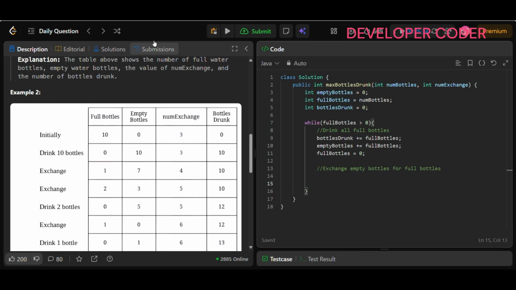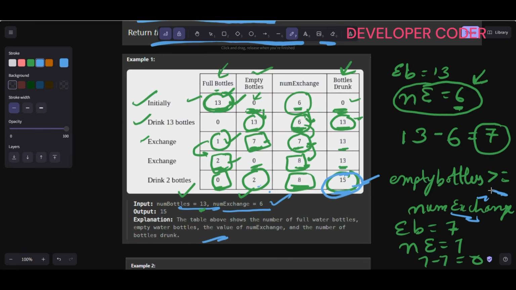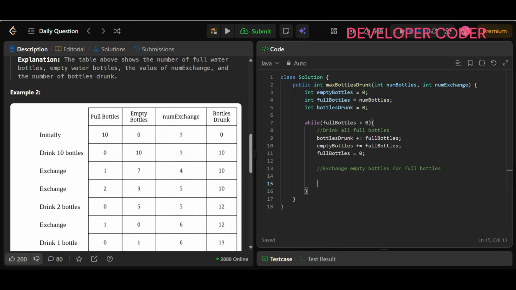Here I told you this condition: while my empty bottles is greater than or equal to num exchange. My empty bottles value is greater than the num exchange value, right? Until then we have to do this. So here see 7 is greater than 4, we are doing this, we reach here 3 and 5.